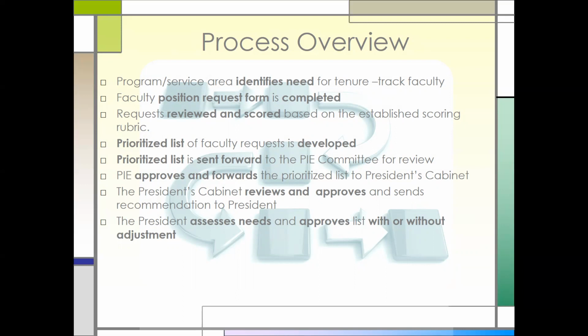So here's where the real decision is made. The President assesses the needs and approves the list with or without adjustment. So if it comes straight from the FHP committee and she deems that the need across campus is exactly the way that they were ranked, then that's done. That doesn't always happen because there's different considerations.